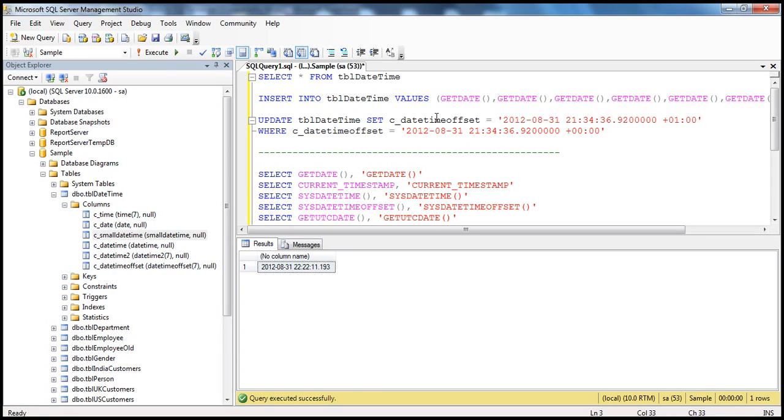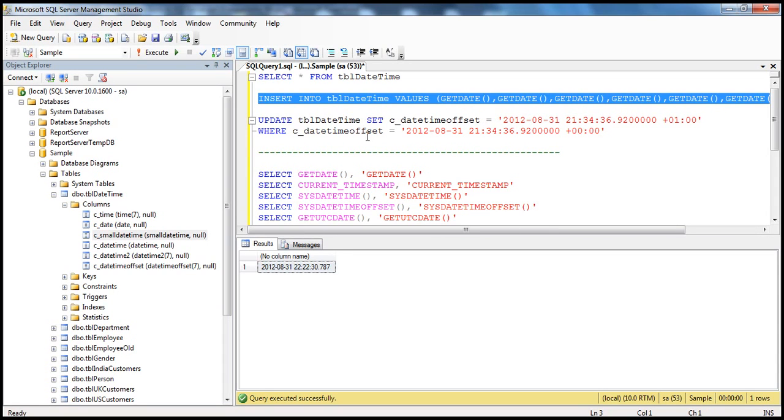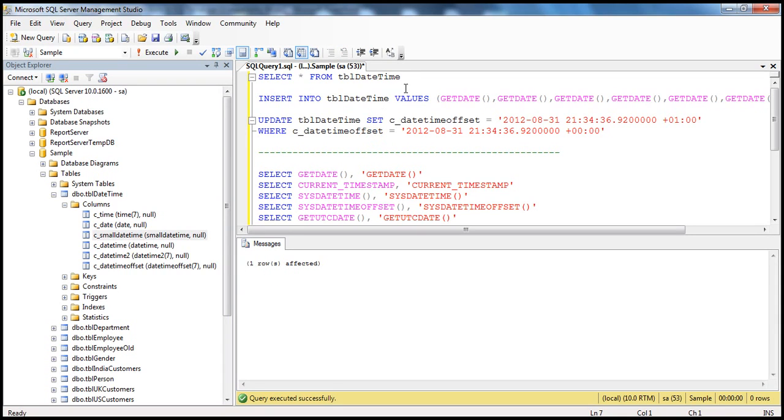I am actually using this method. So if you look at this, select getDate, it's going to return the current system date and time: year, month, days, hour, minutes, seconds, and nanoseconds rather. Now when I try to execute this query, one row affected, which means one row got inserted into this table called tblDateTime.